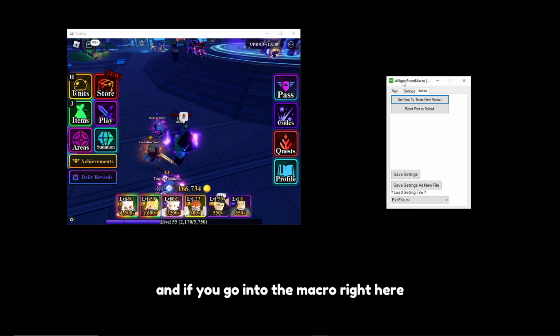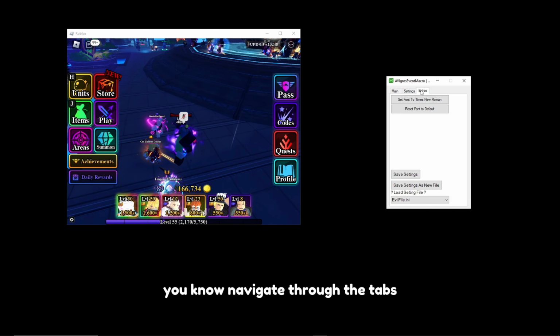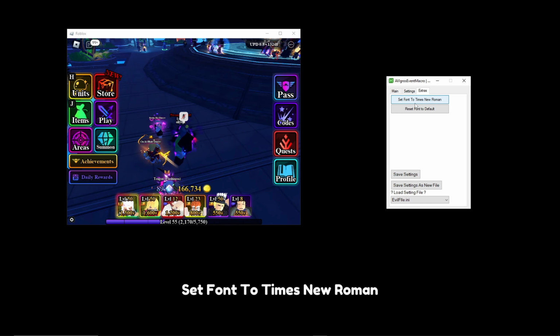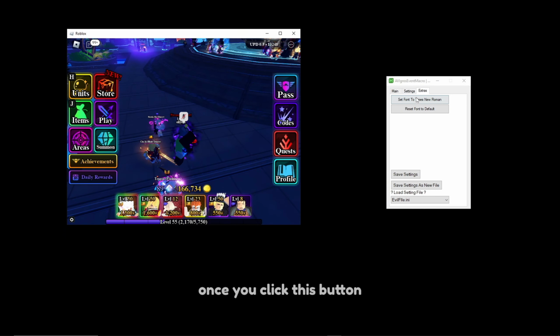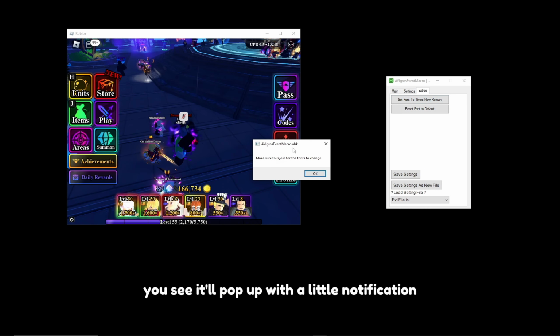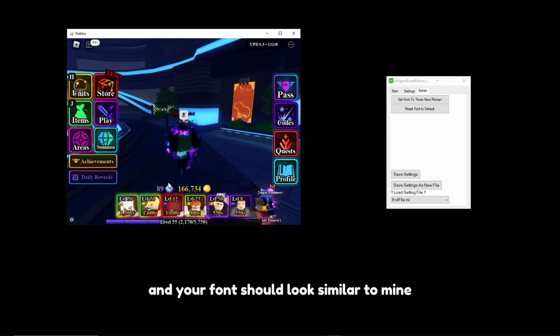And if you go into the macro right here within the extras tab, which up here you can navigate through the tabs, you're going to want to click this button up here, set font to Times New Roman. It'll set the font of your game similar to mine. Once you click this button, you see it'll pop up with a little notification. All you're going to want to do then is leave and rejoin the game, and your font should look similar to mine.